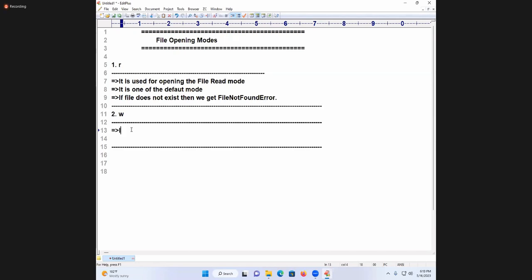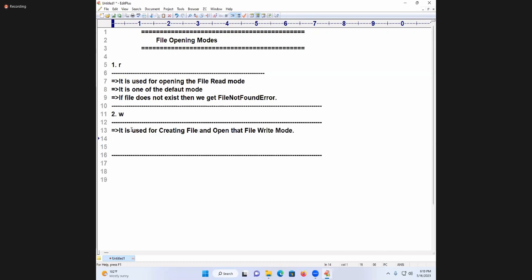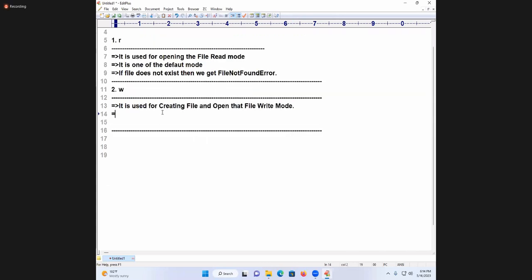See, students, it is used for creating a file in which mode? Creating a file newly, creating a file and opening that file in which mode? Write mode. This is the first point. Here, there are two ways to open this file. One is a new file opening, and one more is an existing file opening.